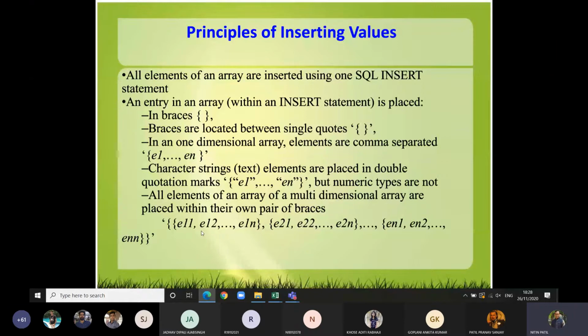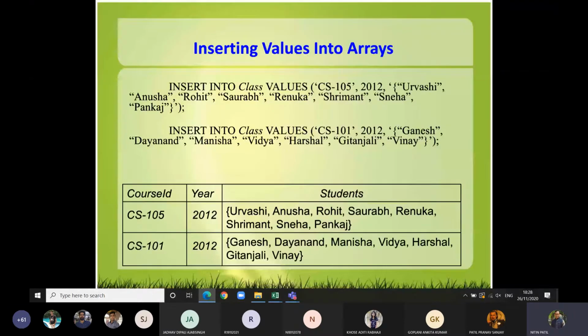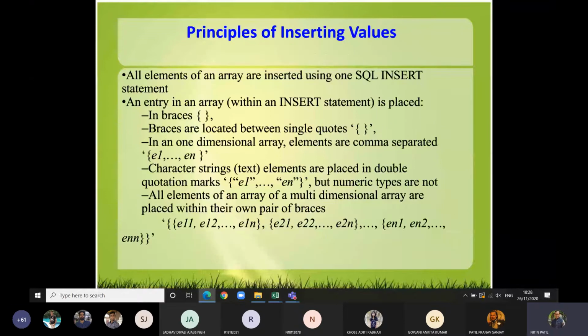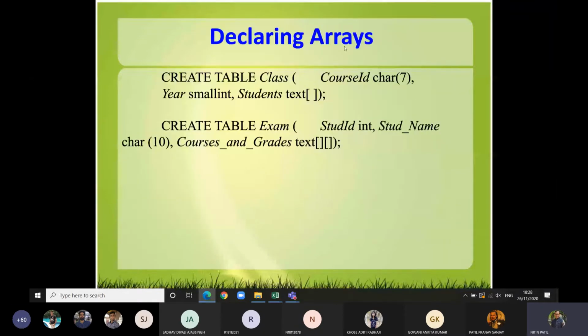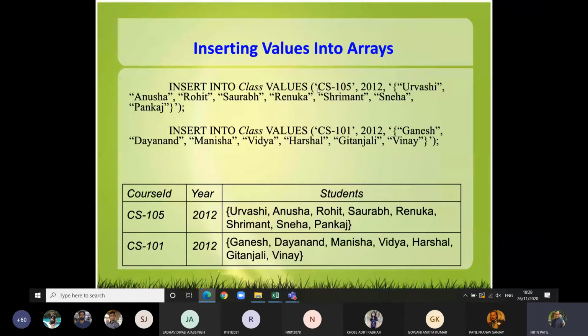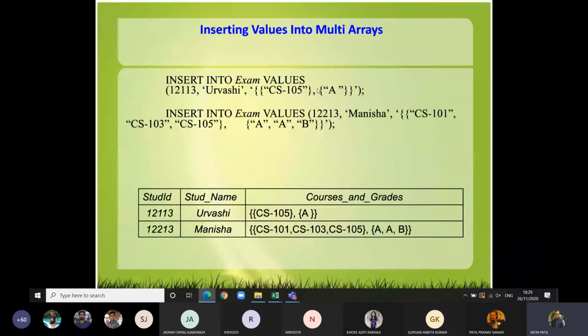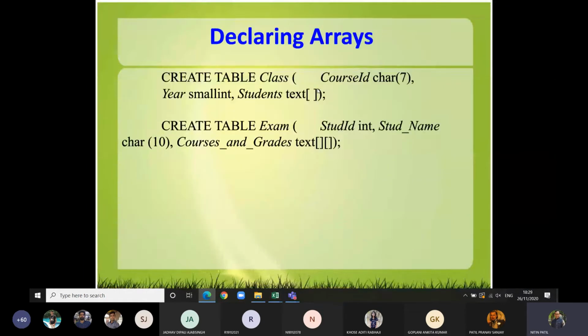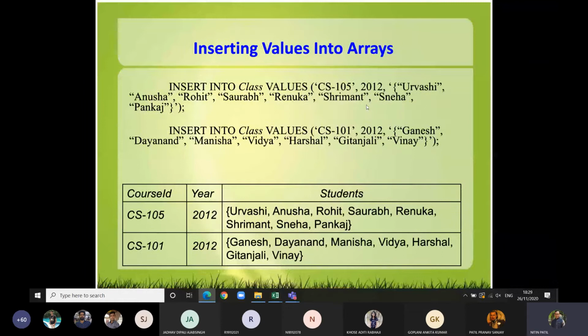I have added one example. So this is how the insertion should be. So let us take an example. Say we have taken a class. Let us take that array class. We have course ID, year, and student, as a text. So how do you write your course ID? Like what we said as course ID. Then year, we have added year. And then you are adding names. So these are strings. So these are names.